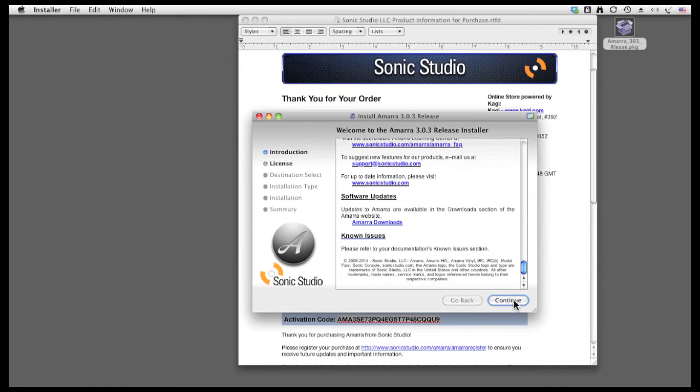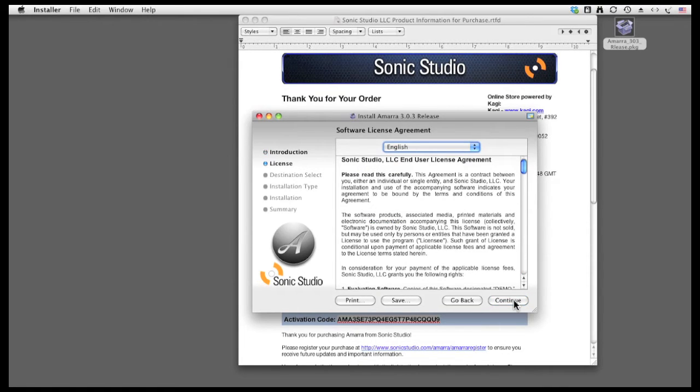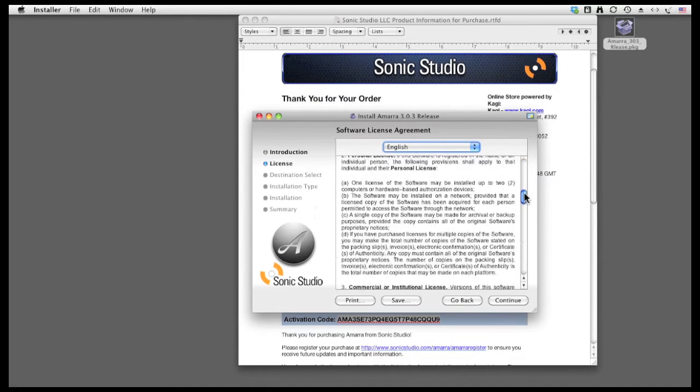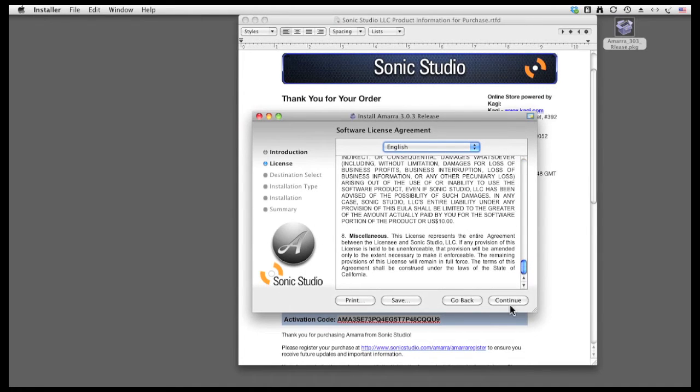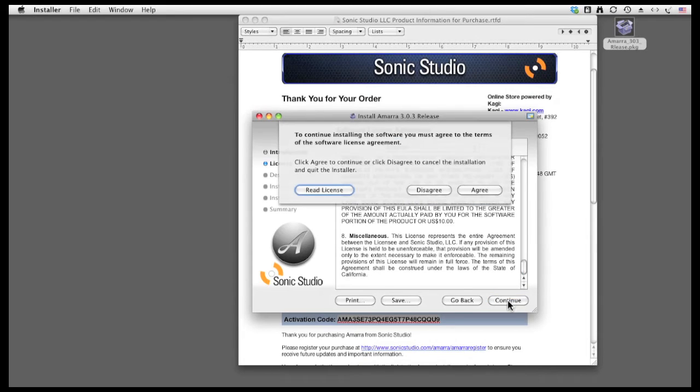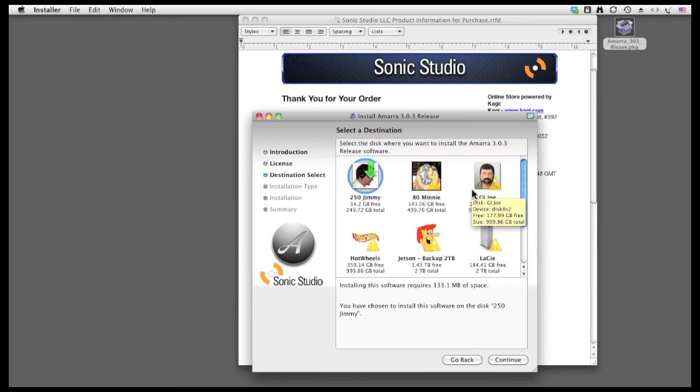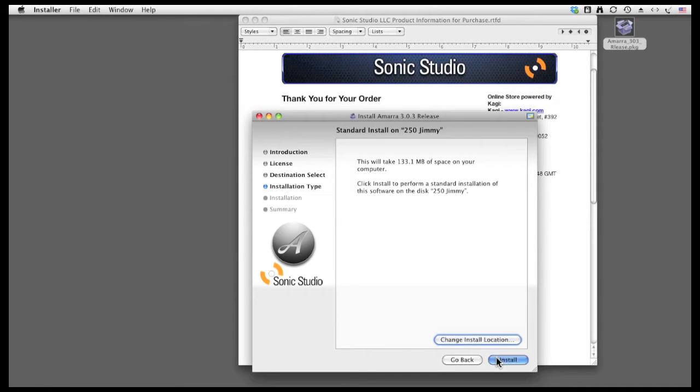Once you read through this important information, click Continue to access the End User License Agreement, or EULA. Again, read through this important information and click Continue. Agree to the EULA. You may be asked to choose an installation disk drive. We recommend choosing your main Mac hard drive. Click Continue, and then Install.